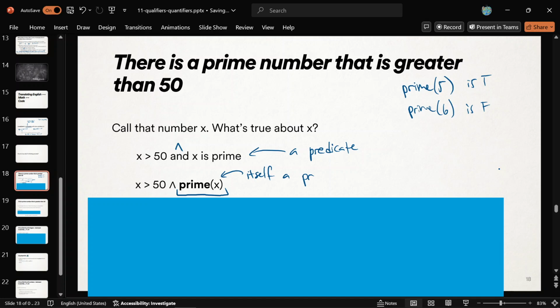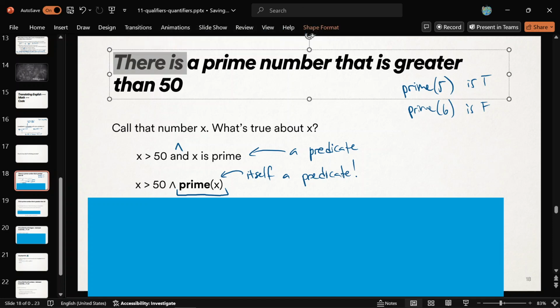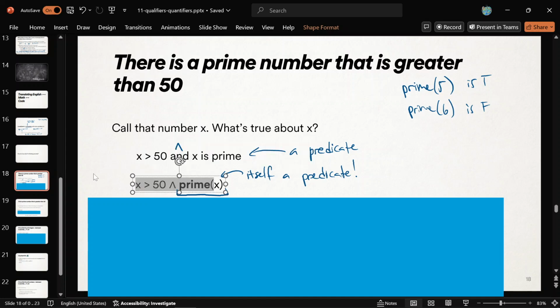Looks kind of like Python. All right. And now the secret is to tack this back on at the front, right? We don't know what this x is. We're just claiming that there is at least one good one, right? And this is what's true about it. It's greater than 50 and it's prime.